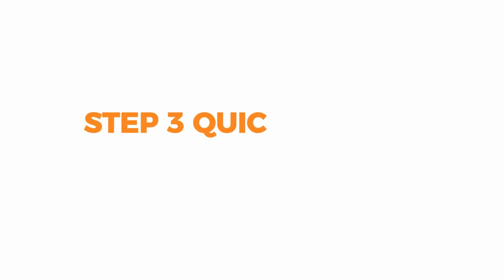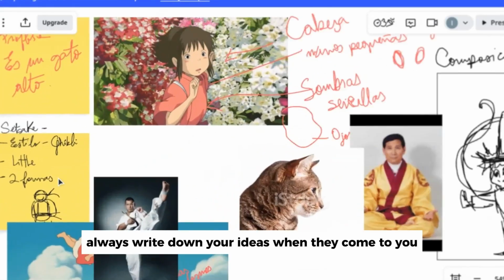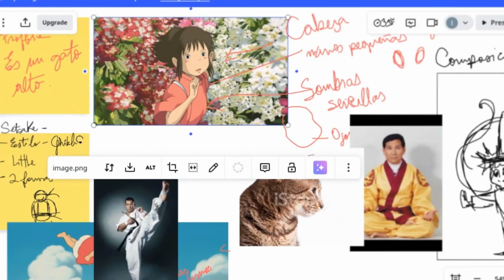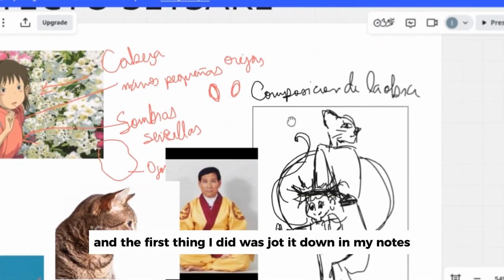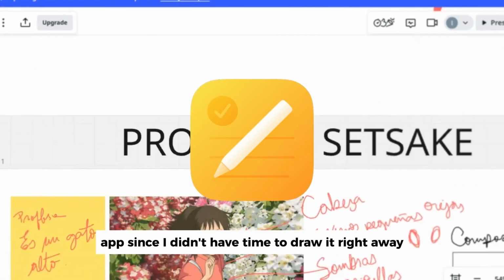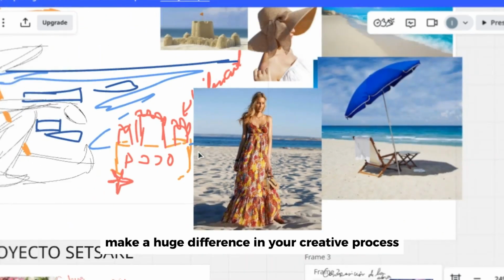Step 3. Quick tip for inspiration. Here's another tip. Always write down your ideas when they come to you. For example, I dreamed about this character, and the first thing I did was jot it down in my Notes app, since I didn't have time to draw it right away. Small habits like this make a huge difference in your creative process.